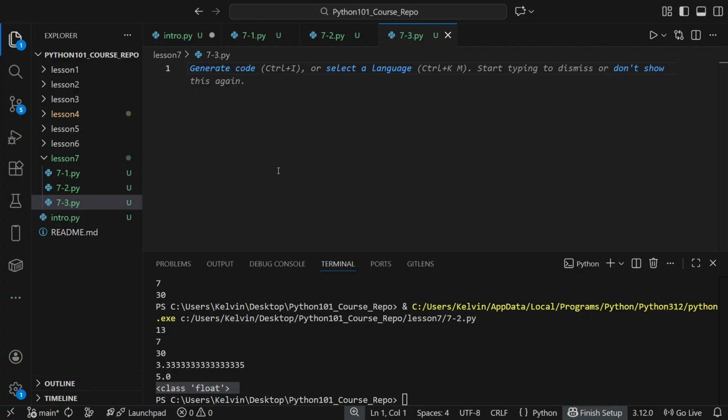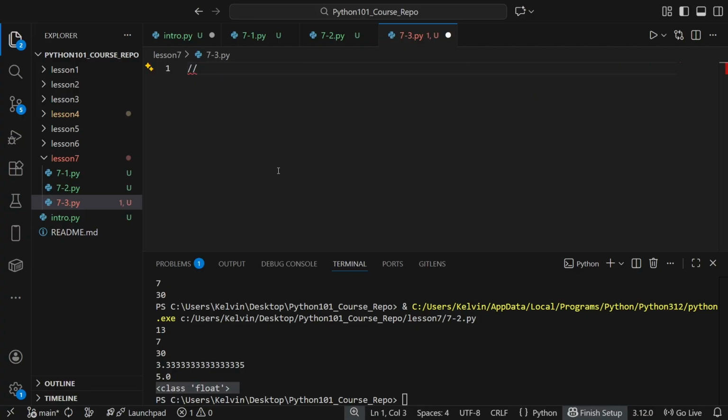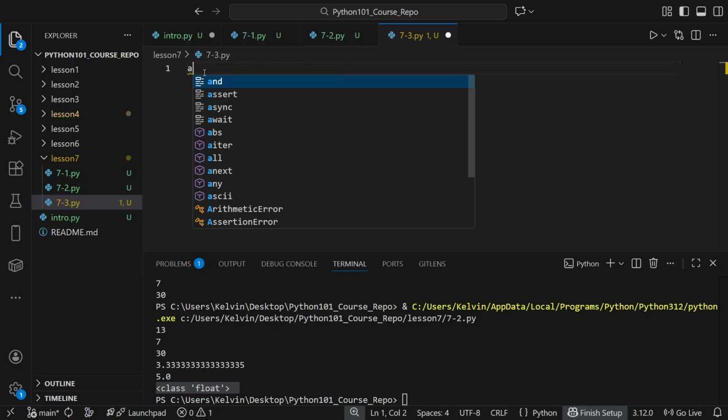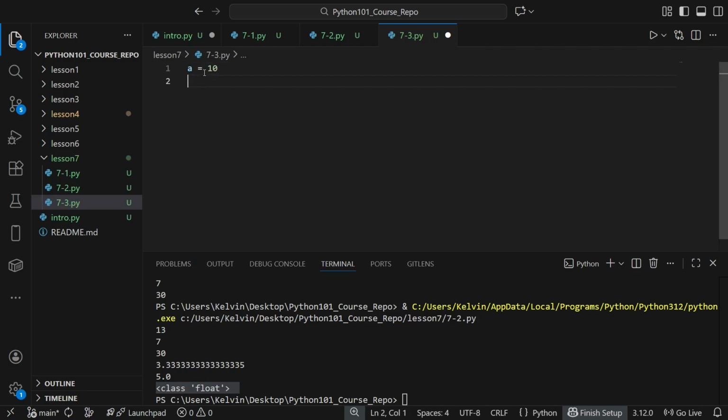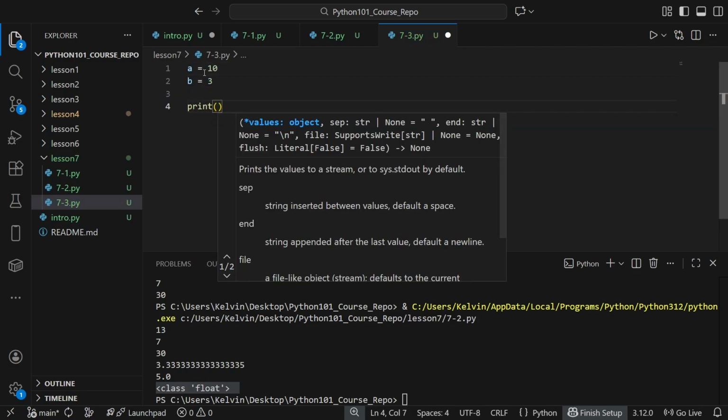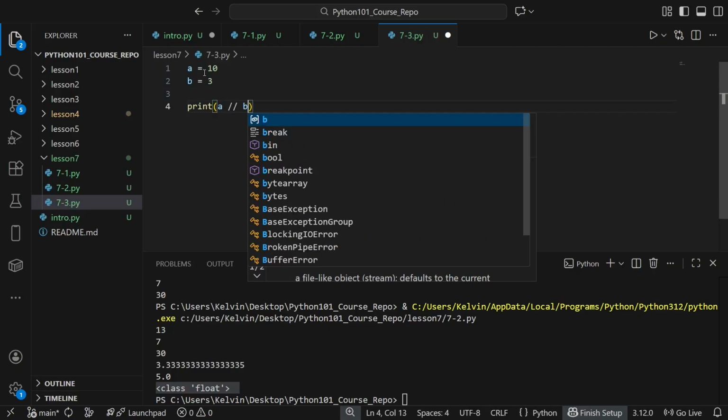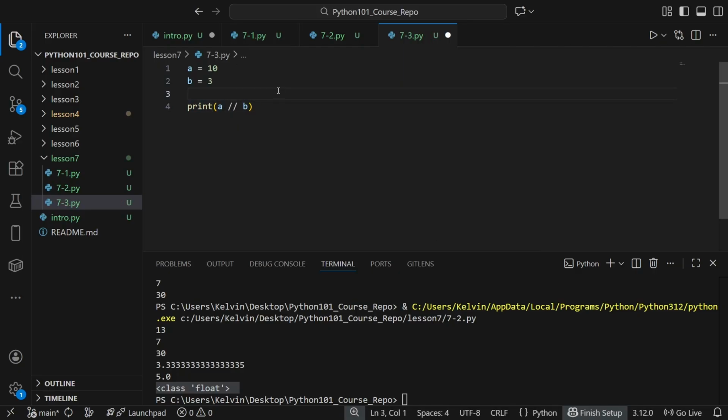The first is floor division, which is defined as just slash slash, 2 slashes in a row. Whereas regular division was a single slash, our floor division is 2 slashes. Again, we have 10 and 3. Now we can print a slash slash b. And what this will give us is 3, because 10 divided by 3 is 3.33.